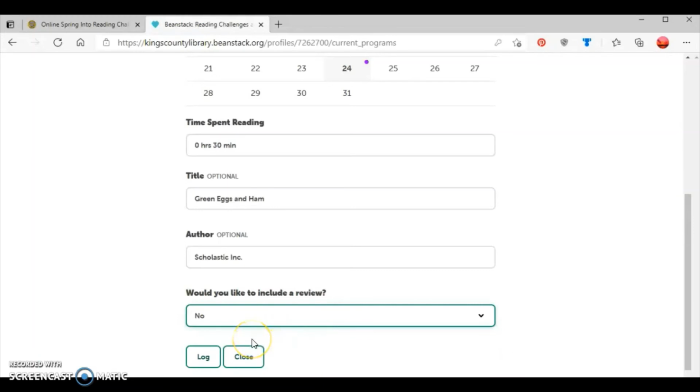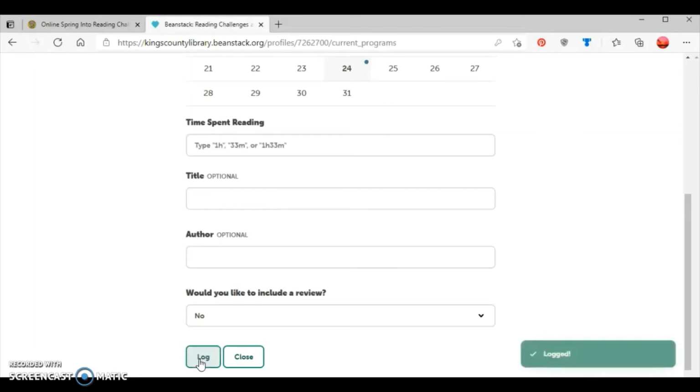So the good thing if you want to include a review is that it can help the library in reference to books that we may purchase in the future. And then once I type in that information, I'll just press log. And so now it shows that those minutes have been added to his account.